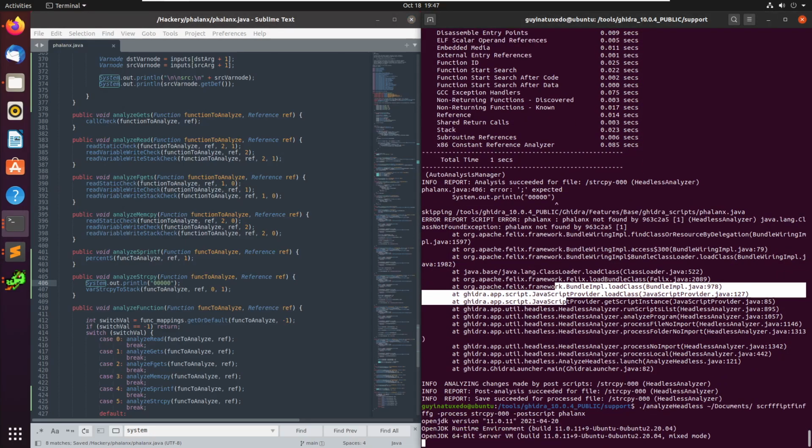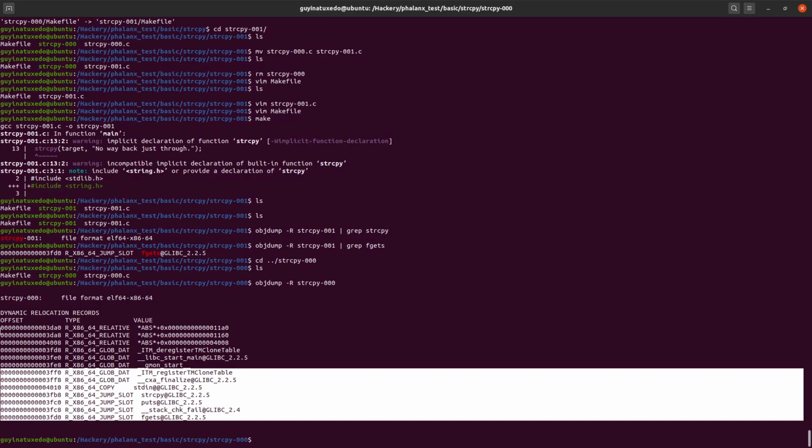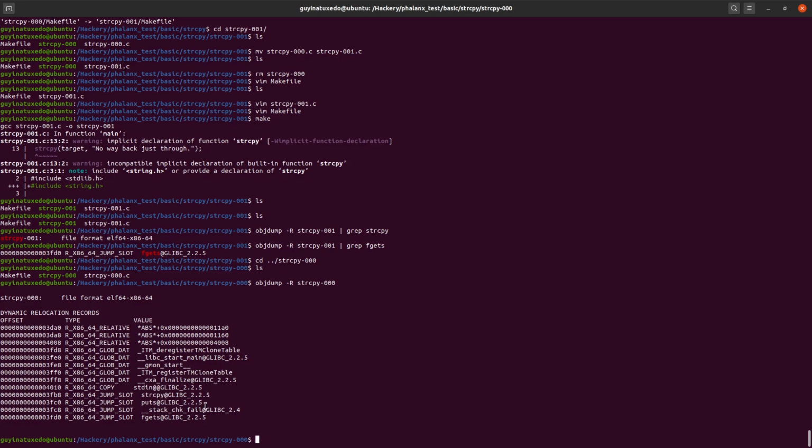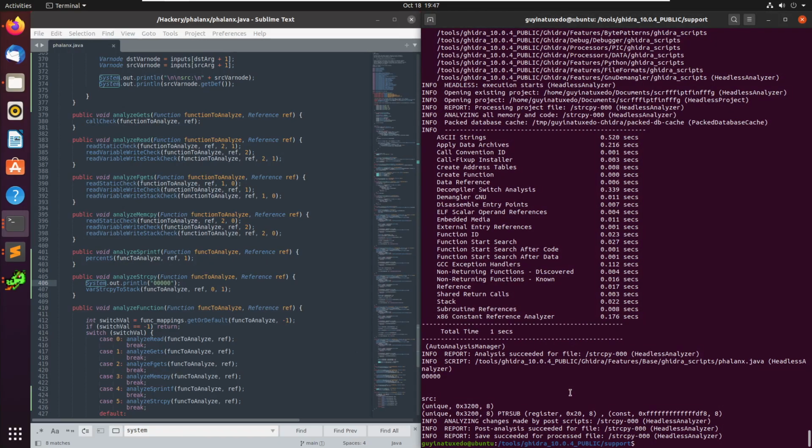I checked for it via just looking at the global offset table for 000. You can see that strcpy is right here, whereas for 001 we tried and it's not present. And here we see that the definition here is pointer sub. I just thought of a potential way that we could do this. Not 100% sure yet if that is the correct way we should do this.